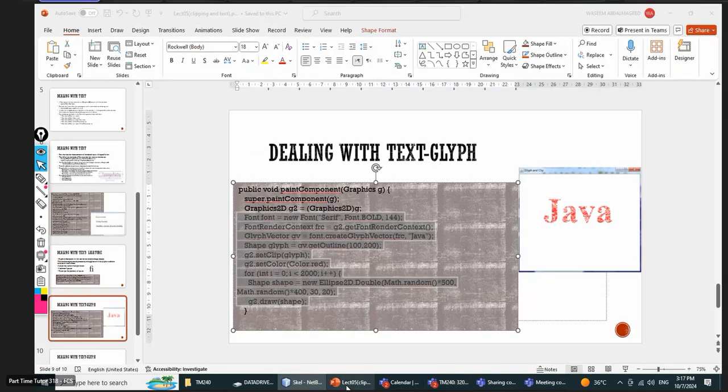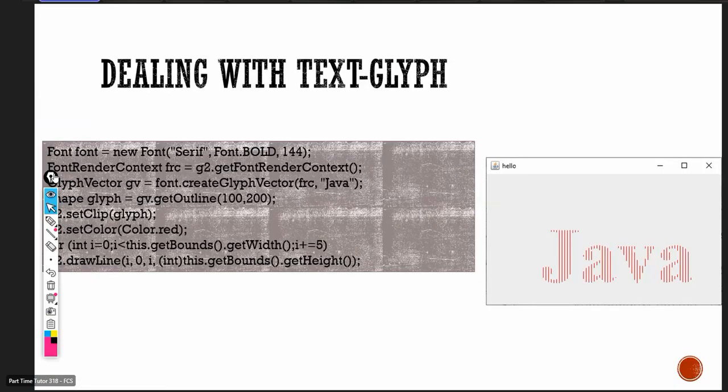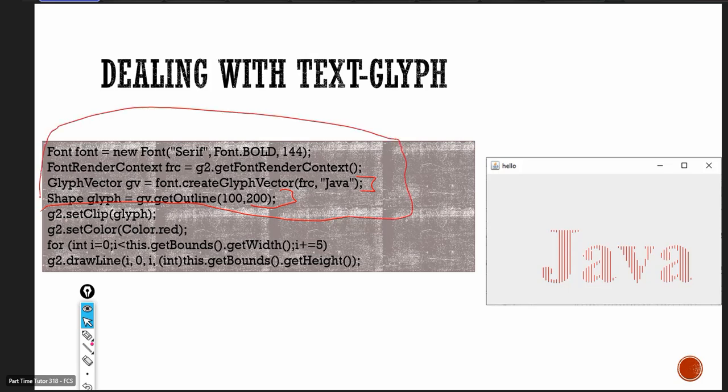Okay, let's see the next example. In the next example, we have the first part, which is creating the font and then extracting the font from the context and then extracting the glyph vector. And finally, you are taking the outline of the glyph vector as a shape. So this part here is for converting the text to shape. And then we are applying this shape as clipping shape.